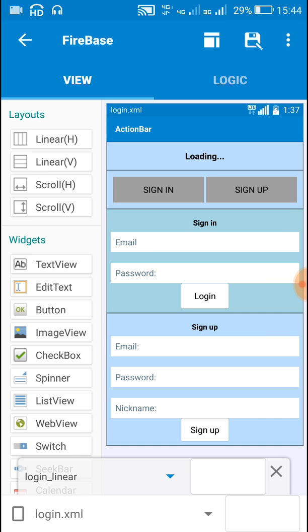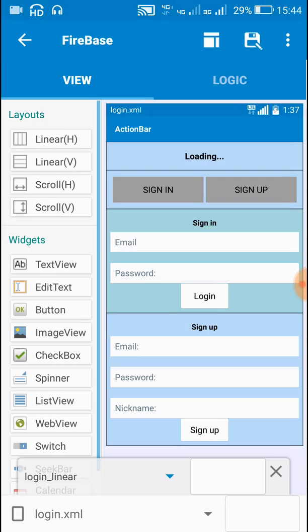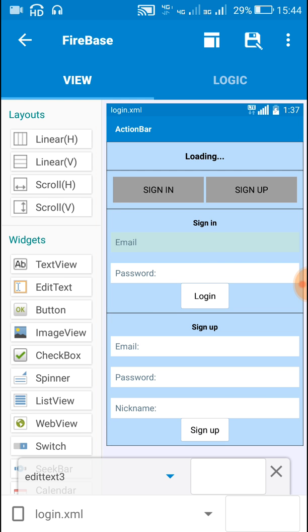Now this third linear is a linear vertical. It is login linear. I have changed this here to login linear, and inside this I have edit text 3, edit text 4 and a login button. Then inside register linear I have edit text 6, edit text 7 and edit text 5. Edit text 7 is for nickname, 6 is for email and 5 is for password. And after that I have this button called register button.